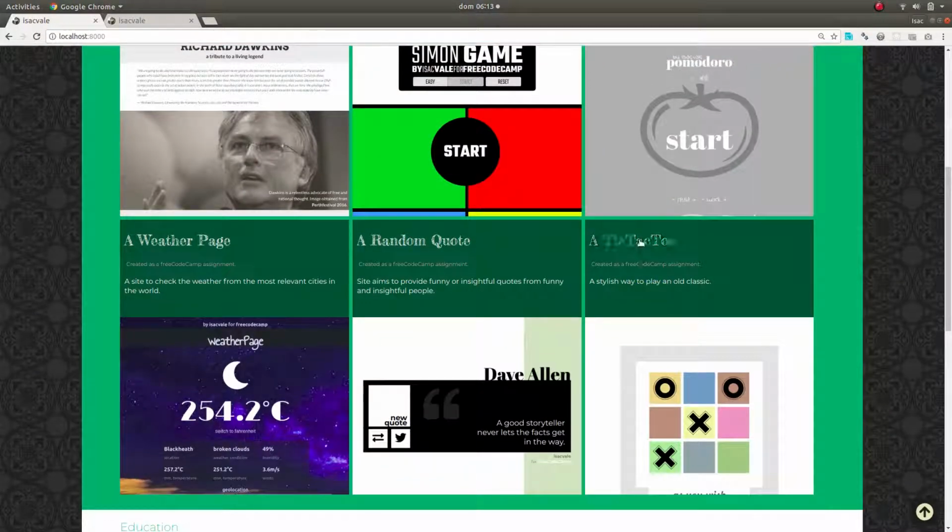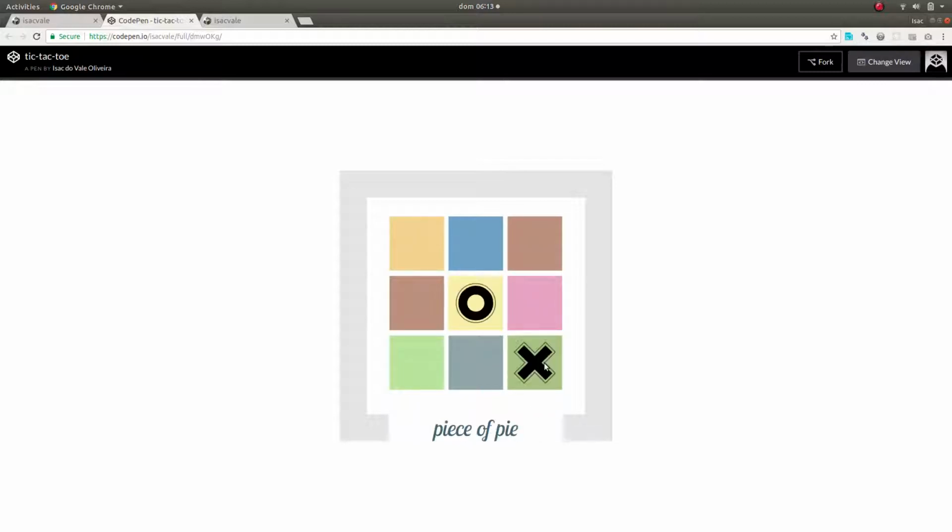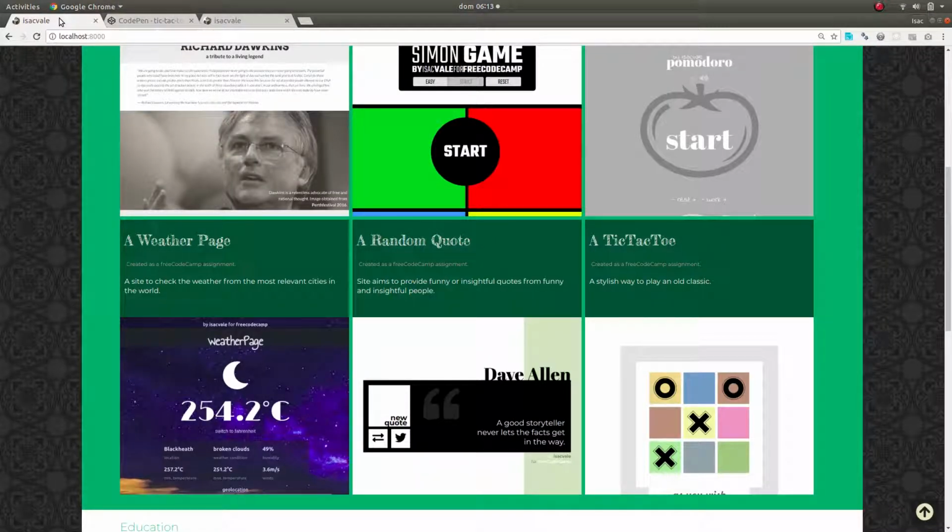And that's it. I invite you to try this tic-tac-toe. I find it rather enjoyable. So thanks for checking out my page, and good luck on your own projects.